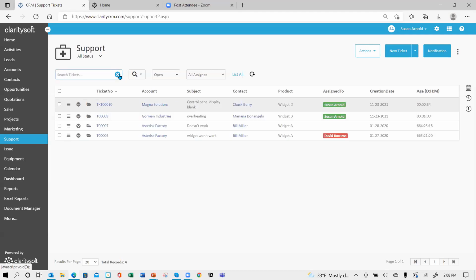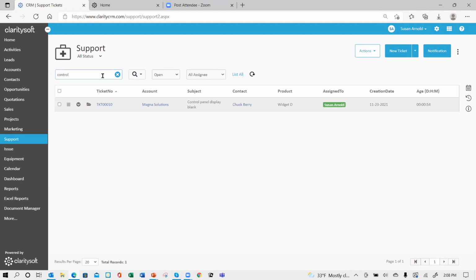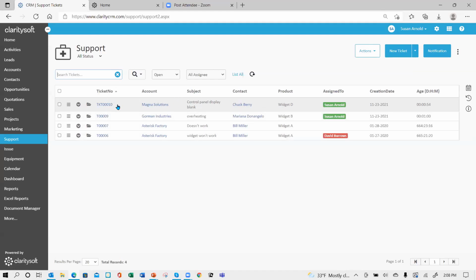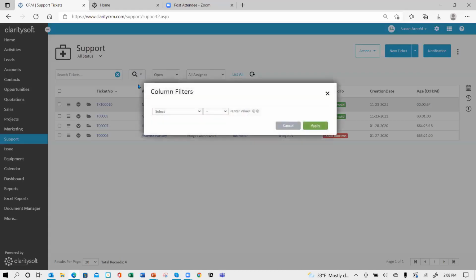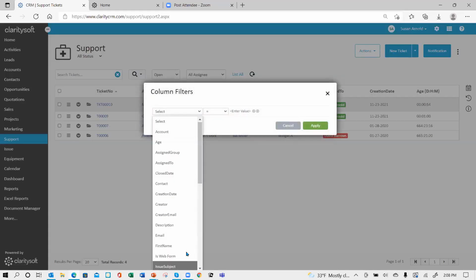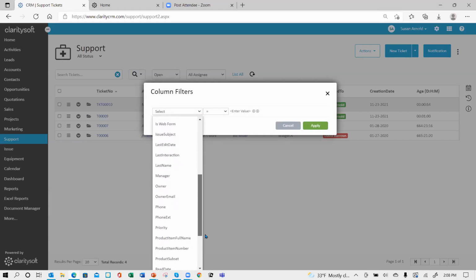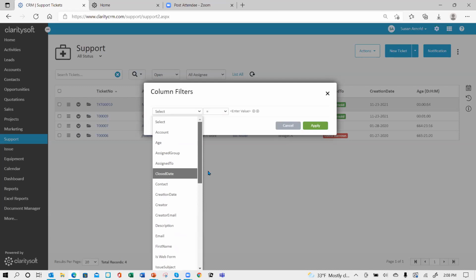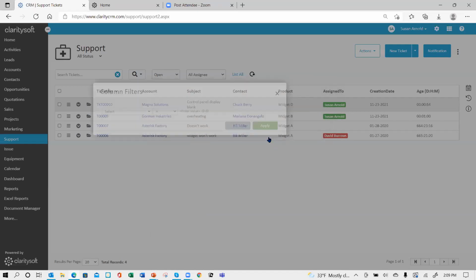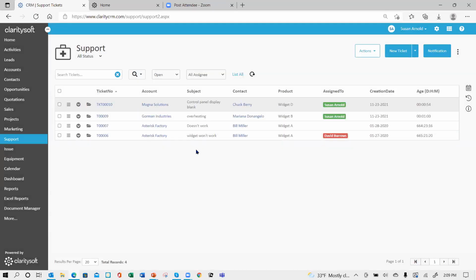So much like the quick search in the other modules, you can search multiple things here. If I type in control, I get the control panel display. So it's looking through all of these data fields to find the text that matches what you're typing in the quick search. And then with your spyglass button, you have the filter where you can choose any data field that's in your support ticket, including the custom fields, and then you can search on that to find the information, okay? So again, very similar to your other modules.